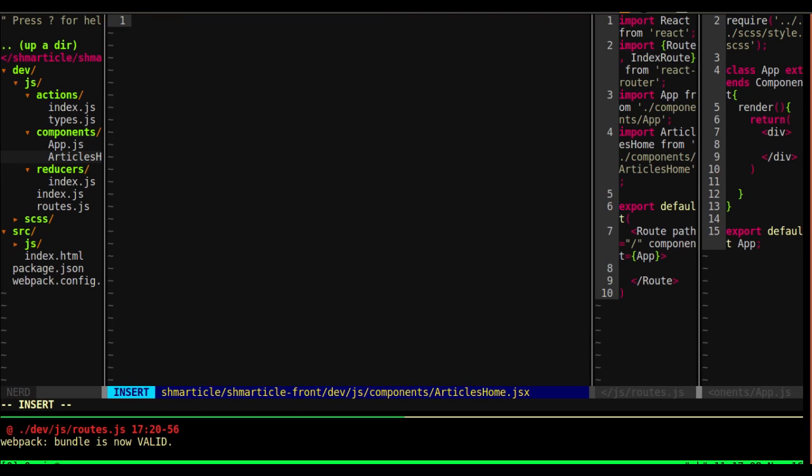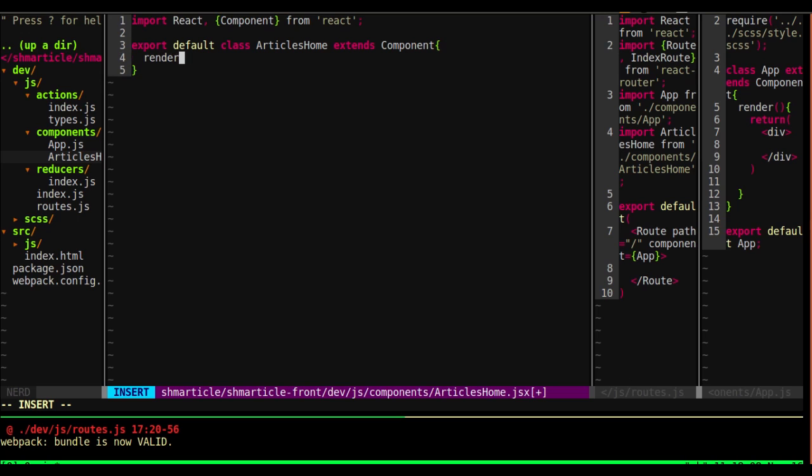Let's make it a class-based component. Say import React. There's a lot of boilerplate, but it's worth it, right? We need Component from React. Okay, we'll export default class ArticlesHome extends Component. Okay, render method. And we'll have a return in here. And we'll just add our div. Nice, something simple. Let's just say articles homepage in here, just so that we can differentiate.